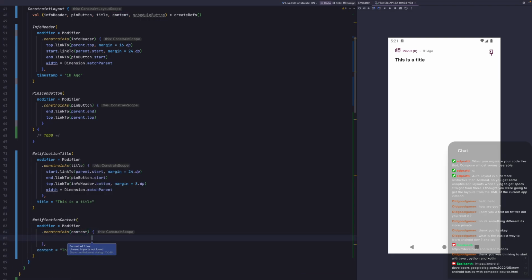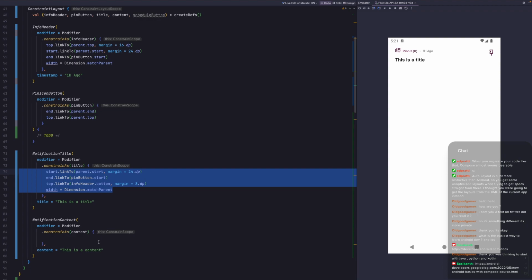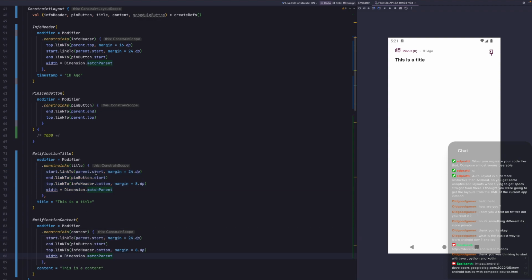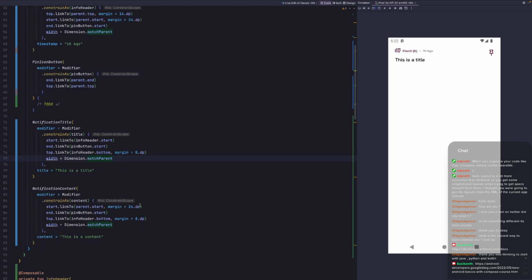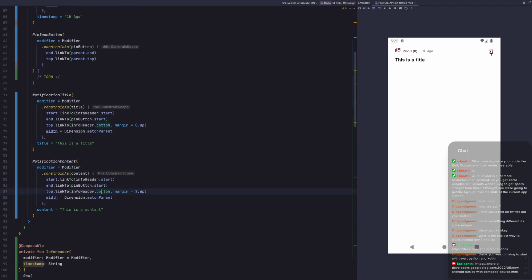And then I can start defining the constraints. This should be mostly similar to what we have here. You know what? Instead of doing this, why don't we use infoHeader.start? That way we don't have to define the start margin for every single thing. We have defined it for infoHeader and we are constraining everything to infoHeader.start. Here we can just say title.bottom margin. I don't think there is any margin for this. We can let the line heights take care of this, I guess.